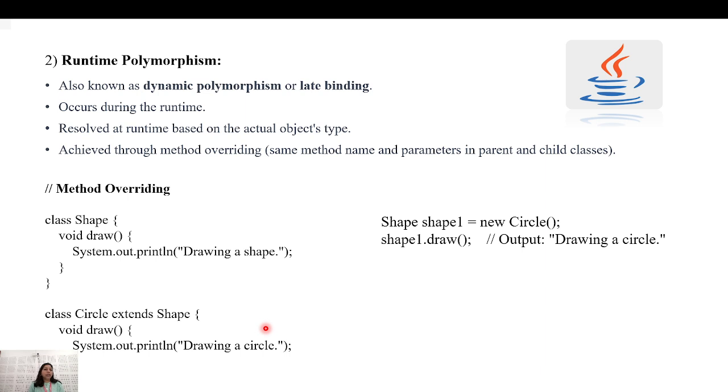Now the second type is runtime polymorphism. The first one is static polymorphism, and this one is dynamic. Compile time polymorphism is called early binding, while this one is called late binding because it occurs at runtime, or at execution only.